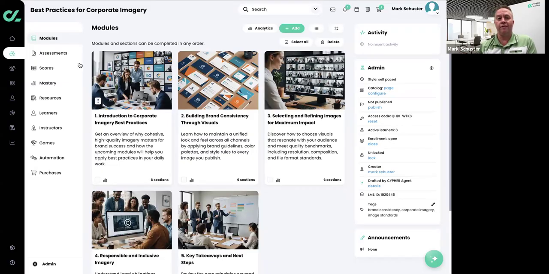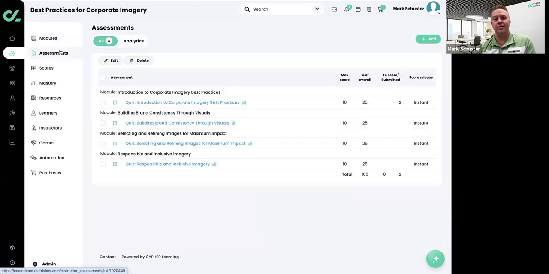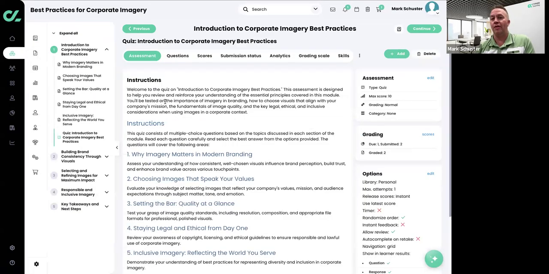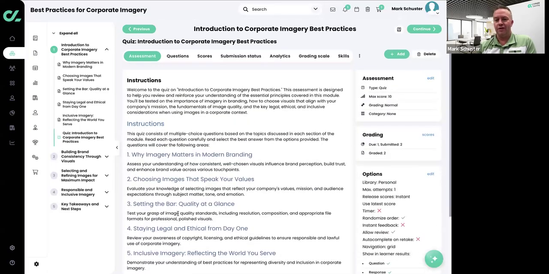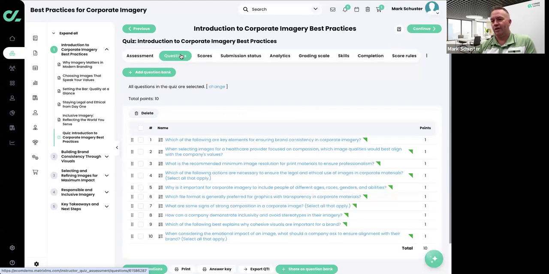So I'm going to start off looking at the assessments in this course, and we're going to take a look at a quiz at the end of the first module on an introduction to corporate imagery best practices. So this is all pretty standard. CYPHER Agent generated all of the instructions, all of the quiz questions for me based on my requirements. And we're going to take a look at some of the quiz questions that were created.